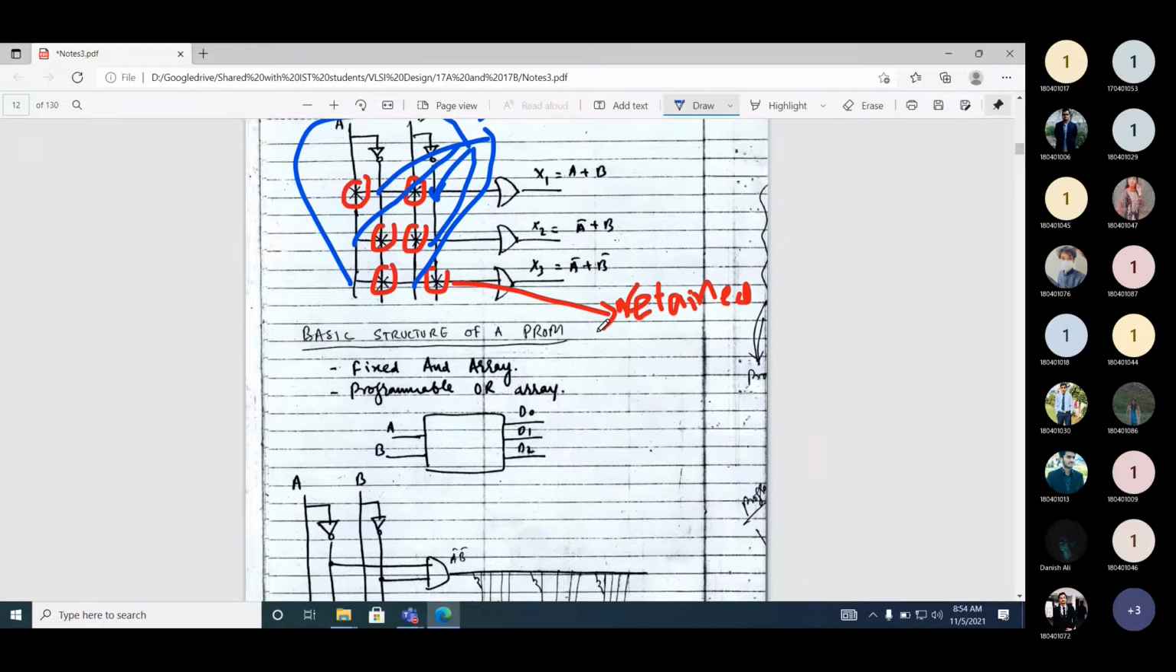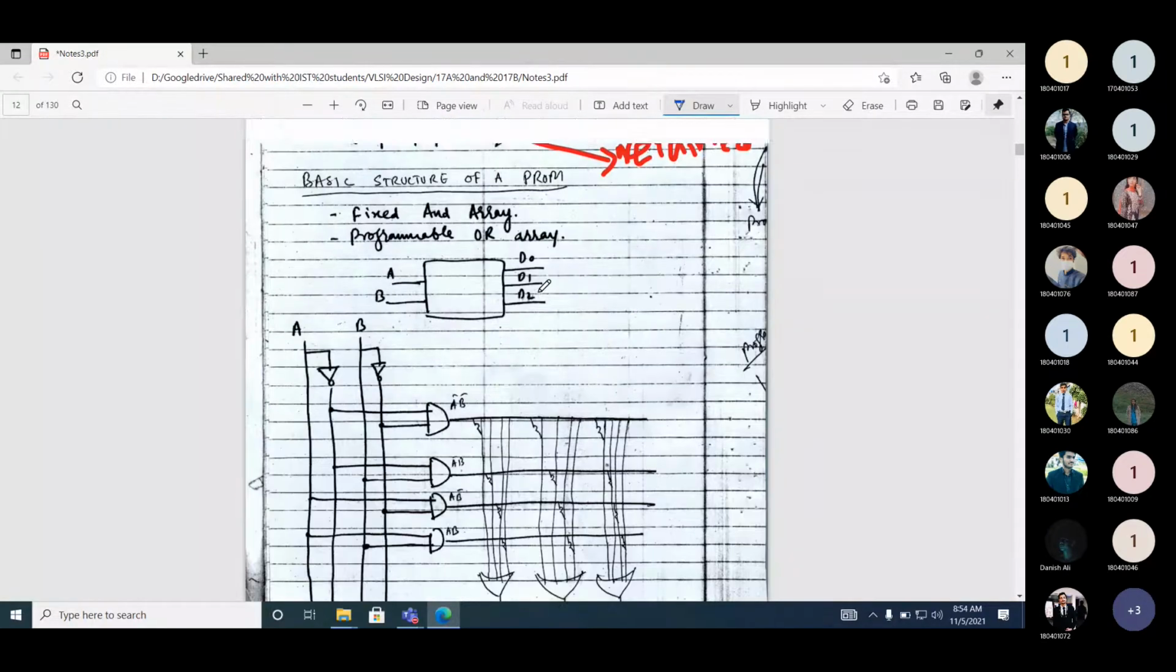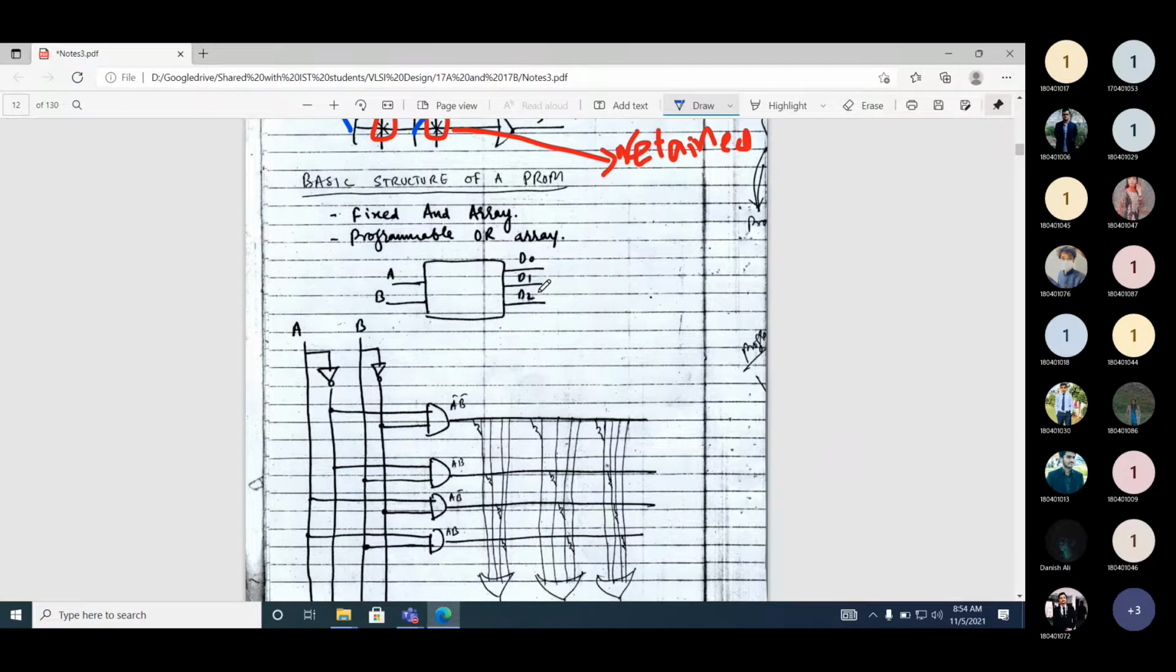Now we move to another structure. This is called PROM, programmable read-only memory. So now we have two types of arrays. We have a fixed AND array and a programmable OR array.